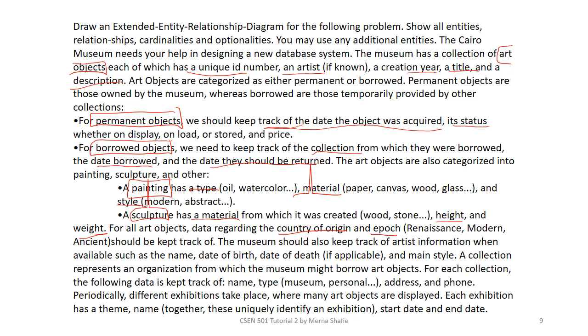The museum should also keep track of artist information when available. So I have an artist, and the data that I need to know about is name, date of birth, date of death if applicable, and main style. Okay.